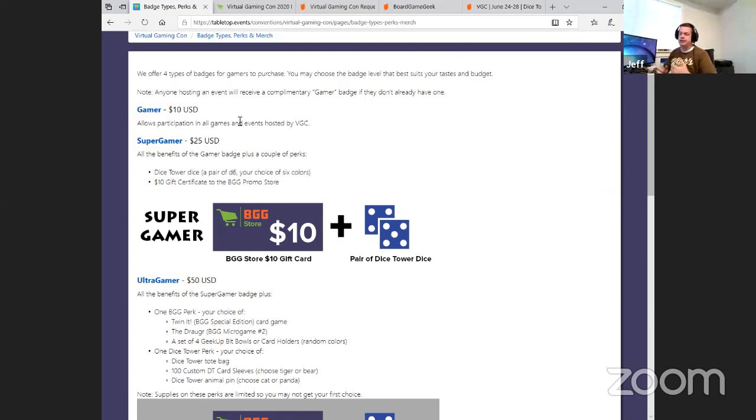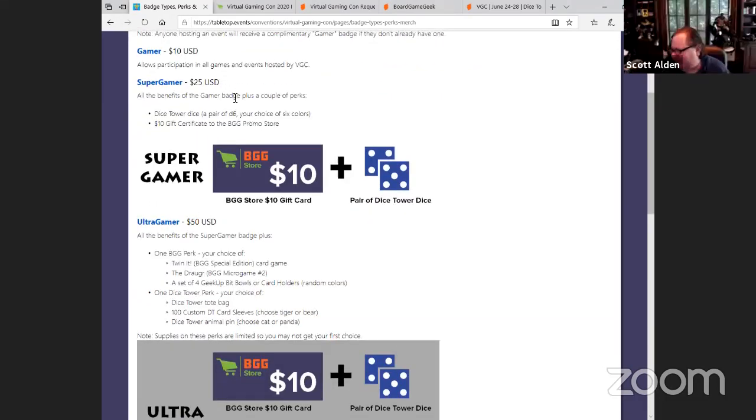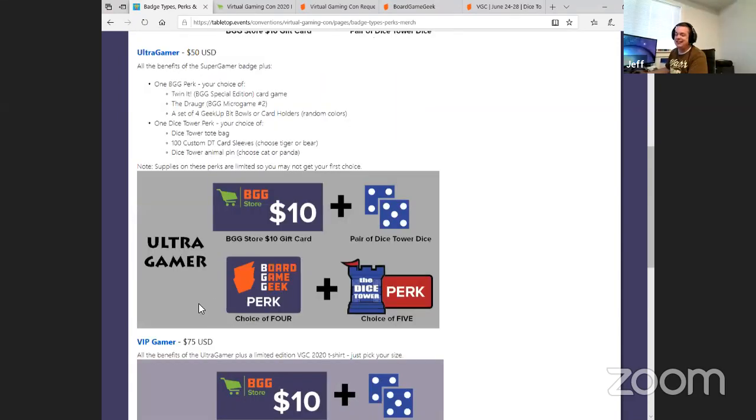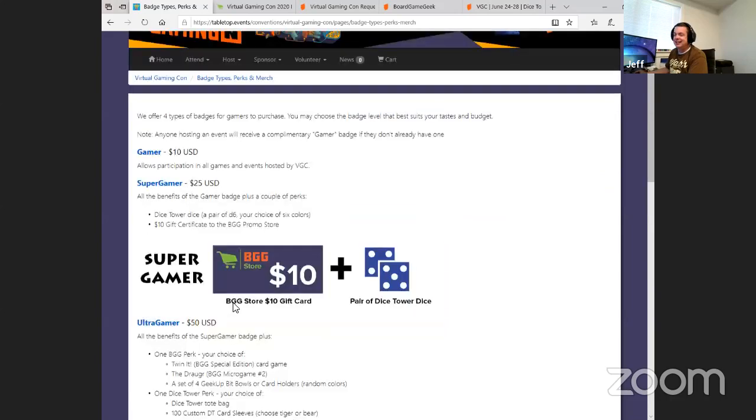The higher level badges don't give any more access or privileges other than a few perks. So at $25, the Super Gamer, again, names may not have been the best thing. We kind of threw this together at the last minute. What's wrong with Super Gamer? That's pretty super. Super Gamer, Ultra Gamer, and then VIP Gamer.